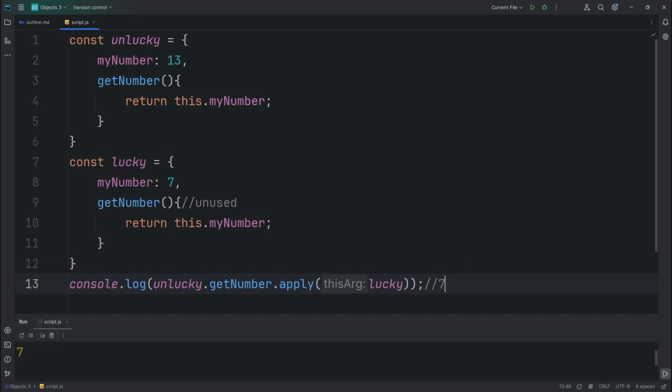If you want to temporarily provide a value for the this keyword without creating a new variable, use the apply method. This code calls the getNumber method belonging to the unlucky object, but the apply specifies that the value of this is the lucky object. The result is that the code outputs 7, which is the value of my number for the lucky object.